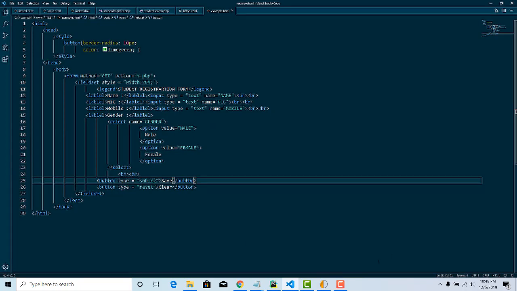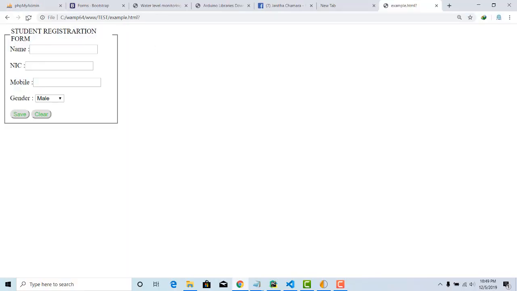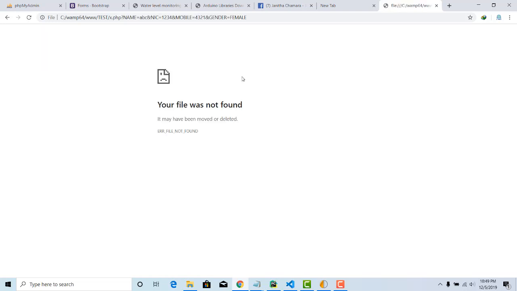And let's check it out, and I'll be refreshing. Okay, and for the name we are giving ABC, and the NIC 1234, and the mobile 324321, and I'll be selecting female, and I give it save. Yeah, the file not found error occurred because we haven't imported any kind of PHP file here. That's the reason the file not found error came here.